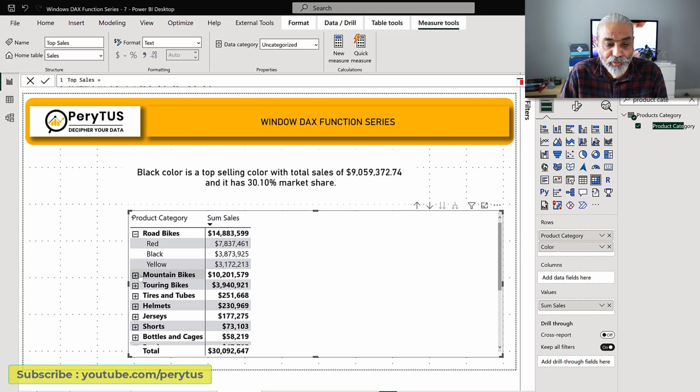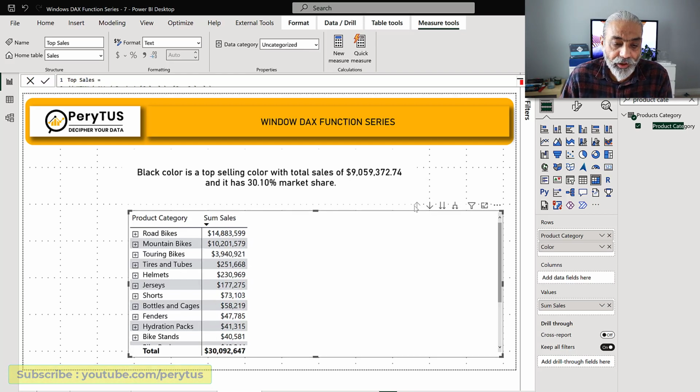Similarly, if we go to mountain bikes, we have two products there. One has 5.1 million, the other is 5 million. So the top sales in this particular category is silver, which is 5.1 million, and the share is approximately 50%. If we have to achieve this with these new window index functions, it is very easy, and we will use the index function here. Previously we could do this with the TOPN function. That doesn't mean this is a replacement of that, but it is much easier to use these new DAX functions.